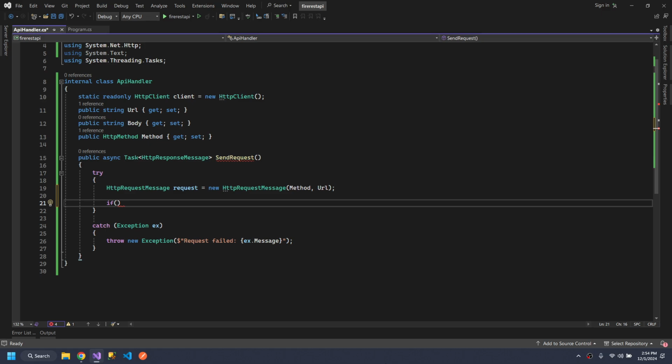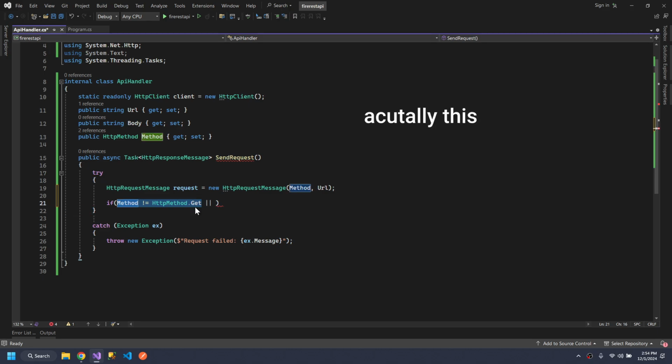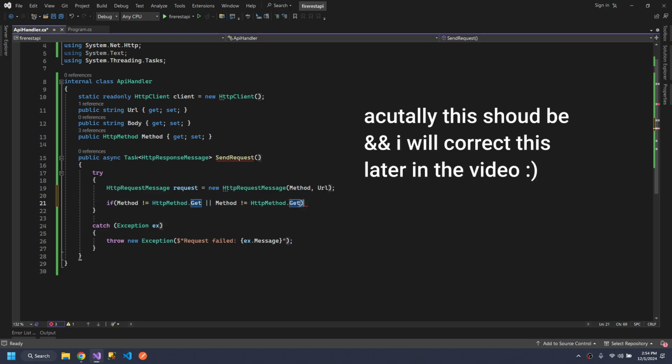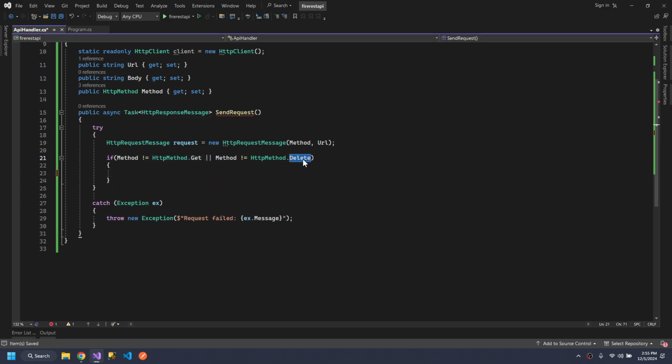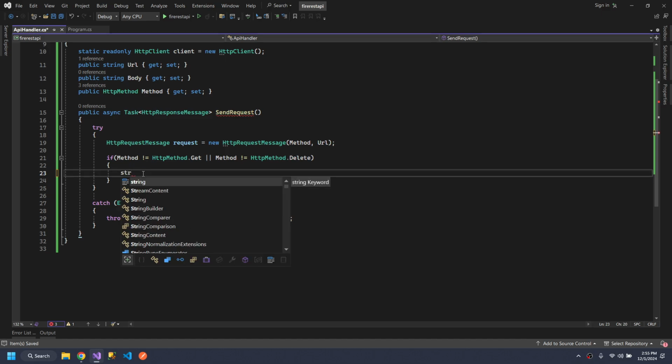We will define that if the method is not of the type get, or if the method is not delete, the get and the delete methods do not have a body. So we are saying that if method is not get or delete, then we have to add the body too.